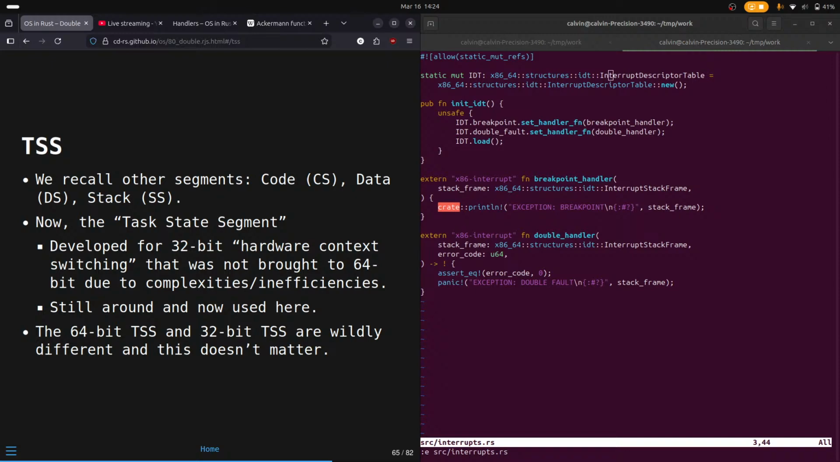Now, if that didn't happen, don't beat yourself up, because it's already weird that it's called the TSS instead of like the TS or something, right? So don't worry about that. This is the task state segment. It is no longer used for task states.